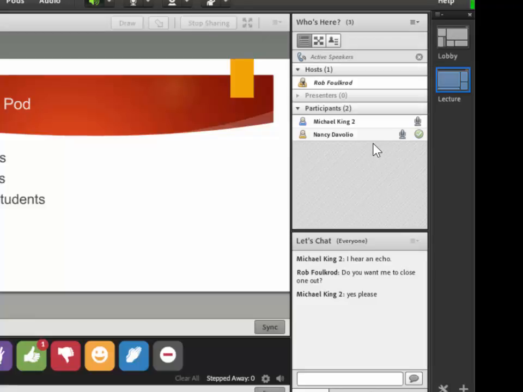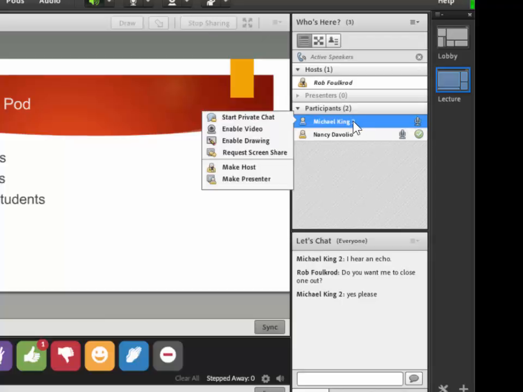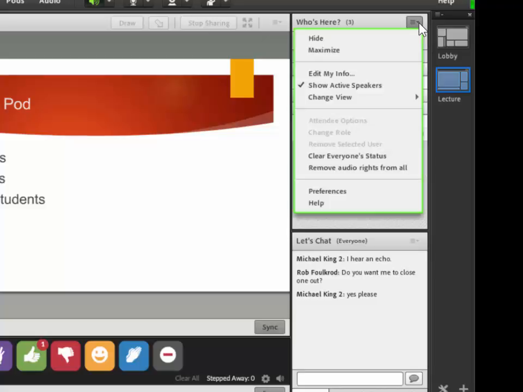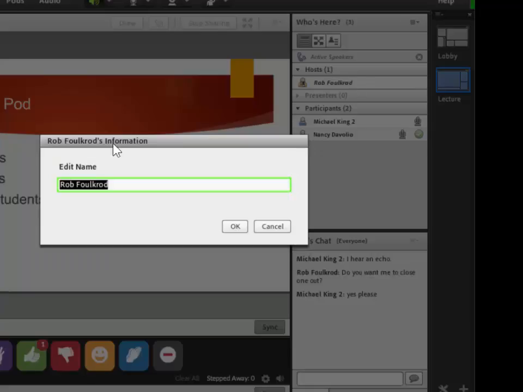Now you'll notice I've got just one Michael King, except he is Michael King 2. So you may want to tell your Michael King, or the rest of your students, that they also have the ability to change their name. I'll change mine first, and then we'll have Michael change his. I'll click on the pod options, and it's under Edit My Info. I'll choose Edit My Info, and this time I'll go with my more formal name.